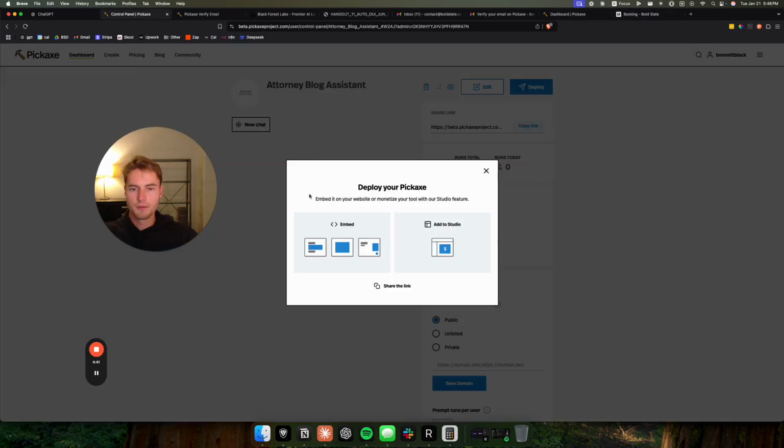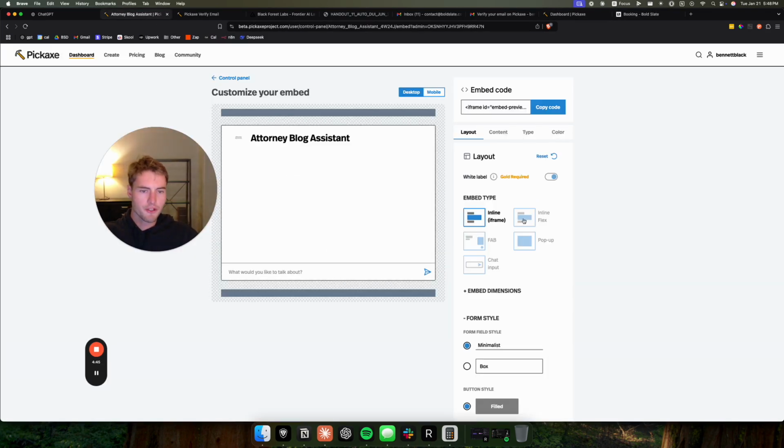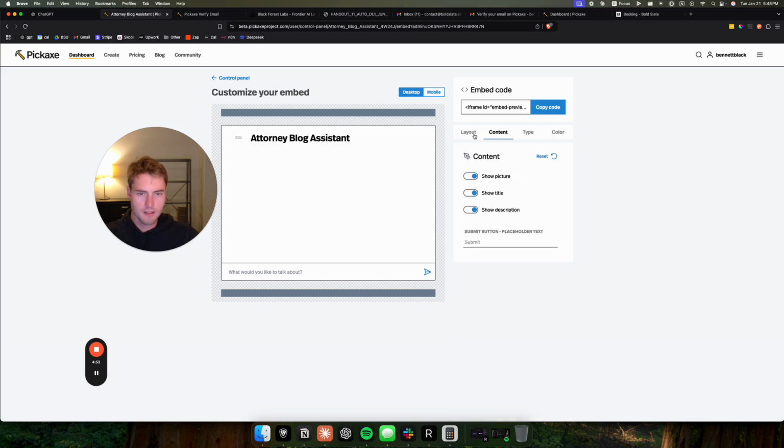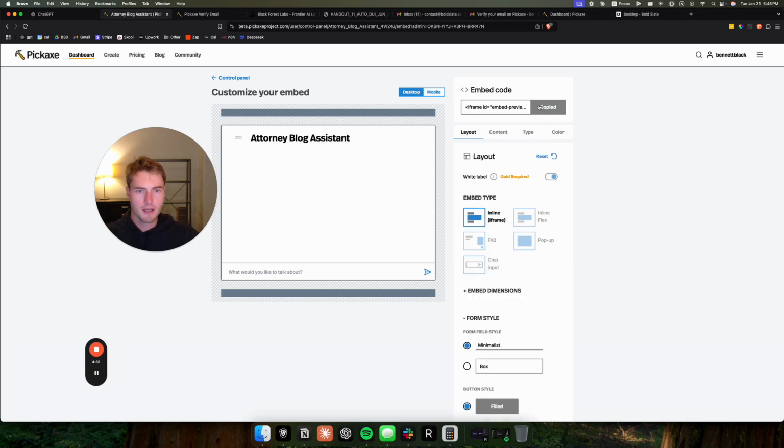I'm going to go into Embed. And now I can choose a few different options. I think the easiest one is the inline iframe. This works the best usually. So I'm going to copy the code. And by the way, I can change all kinds of stuff in here, but I'll keep this short. I can copy the code. And now I'm going to add this to my website.